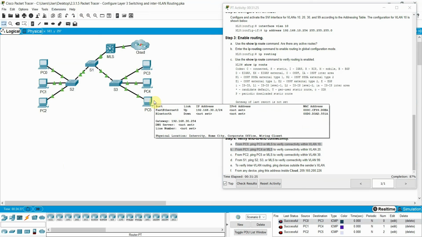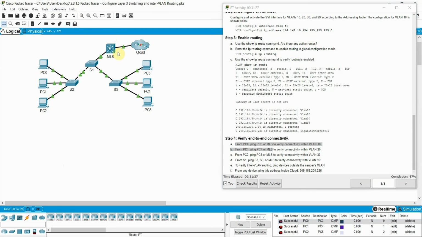Because we only configured here, VTP is already pre-configured, so it will exchange the VLAN information with each other. Whatever VLAN you configure here is automatically transported to the other switches because of VTP. So that's all for this activity.